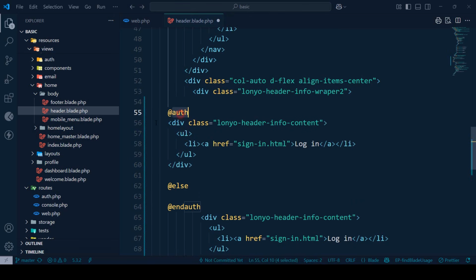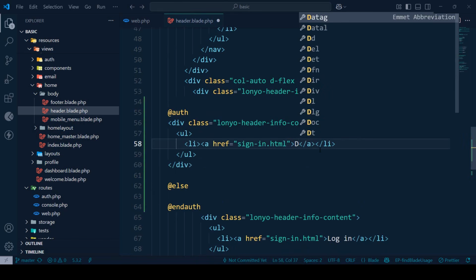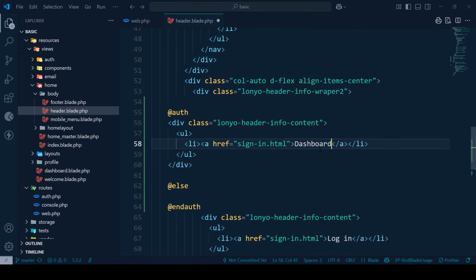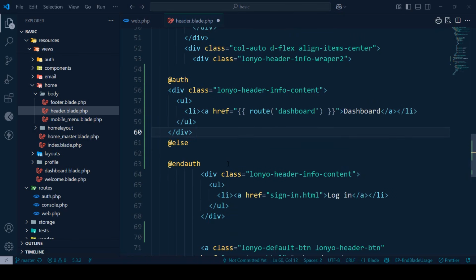So when this user is logged in, I want to display this button name as Dashboard, and it should go directly to our admin dashboard. That is the admin dashboard route that I have already created. I simply pass it here as a route, and the route will be dashboard. Now it will go directly to our dashboard page. Perfect.